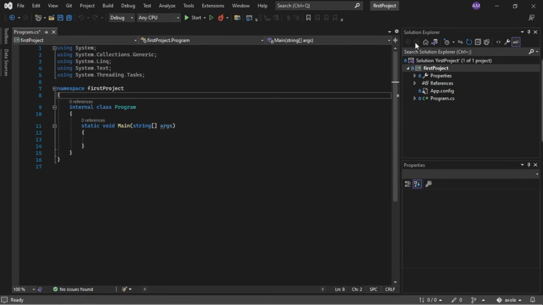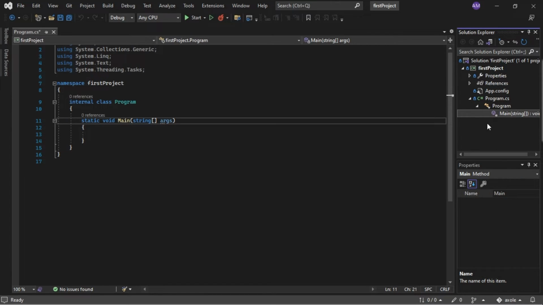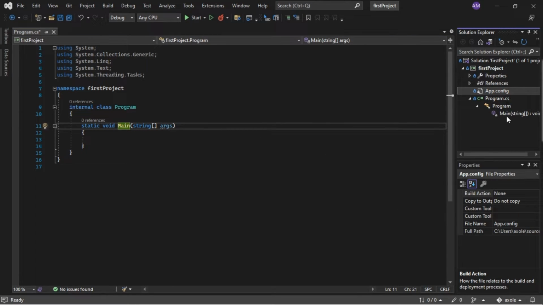So you can just go ahead and close that. So this is the Solution Explorer. This is the explorer of our project. These are the files that we can see, and it's tree based.